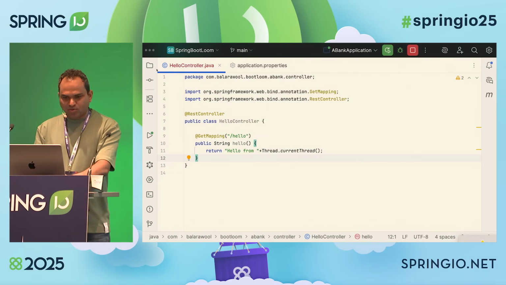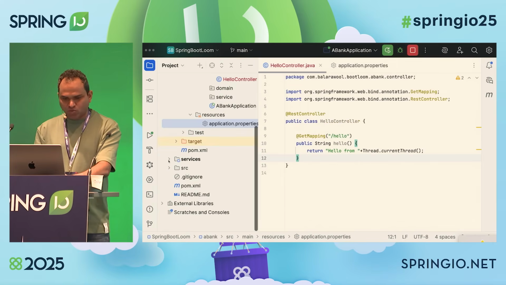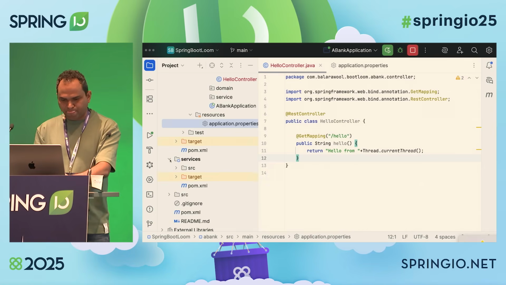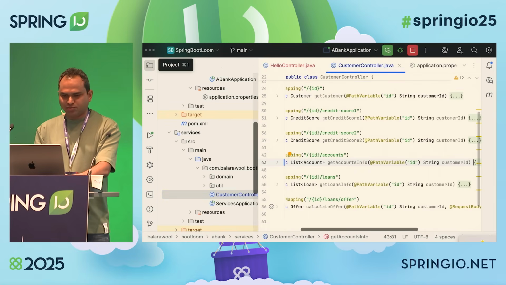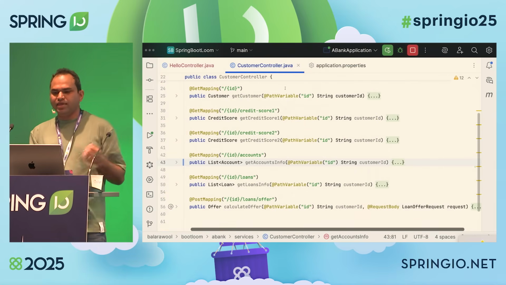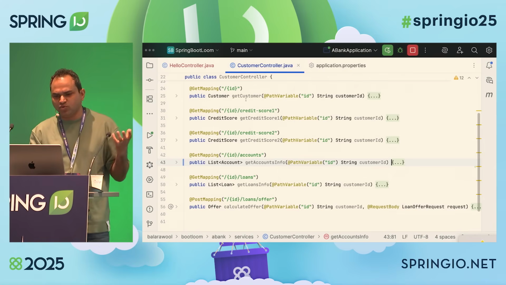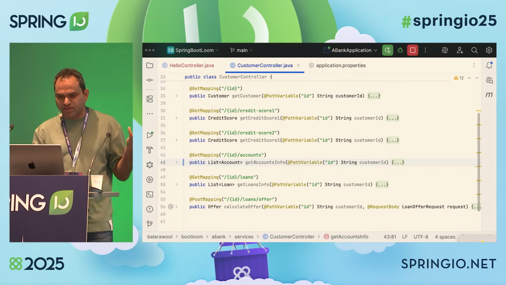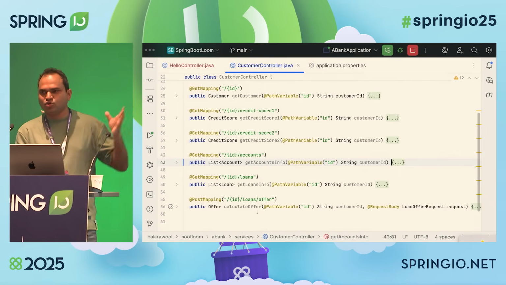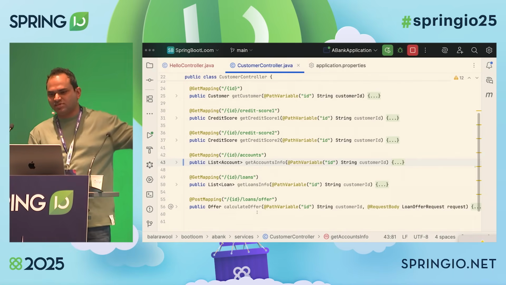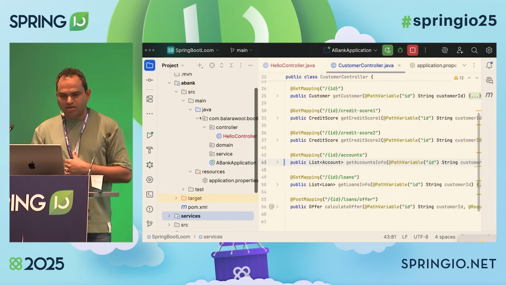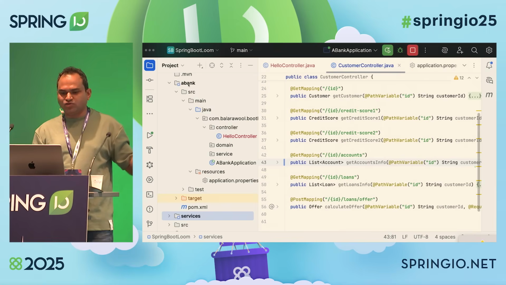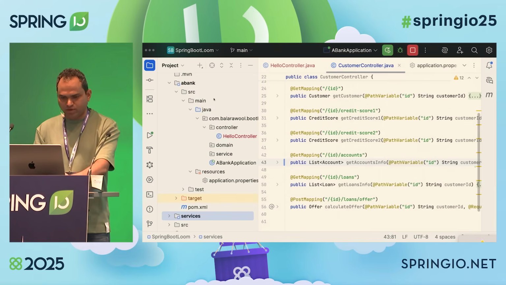Okay, so before I implement that, I just want to show you what is there in the services app. Here I have a customer controller, which is exposing a lot of endpoints, and they are exposing certain services. Basically, you can get customer details, the credit scores, accounts, loans, and calculation of the offer. All of these services are present in the services app, and we're going to use these services from the A-Bank application. So we're going to create different tasks here in A-Bank, and those are going to use these services. That's how we're going to go about this.